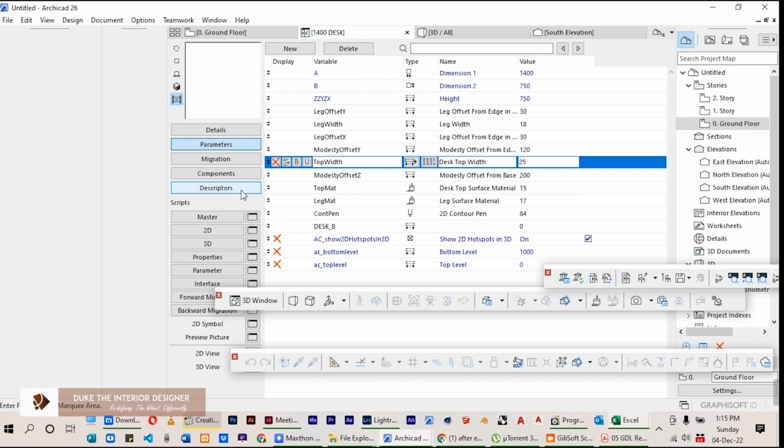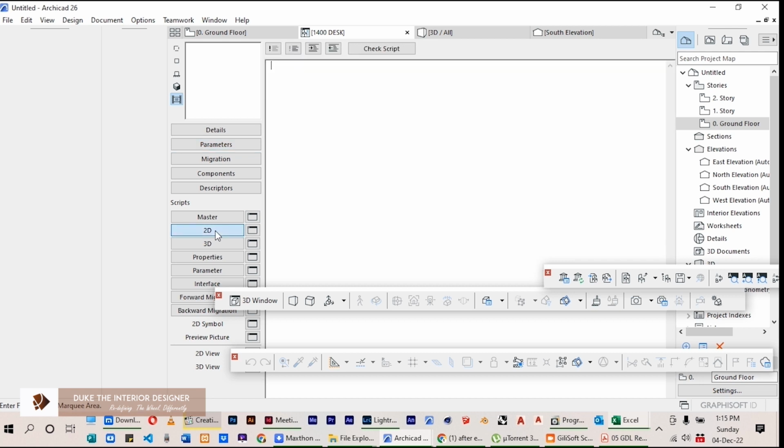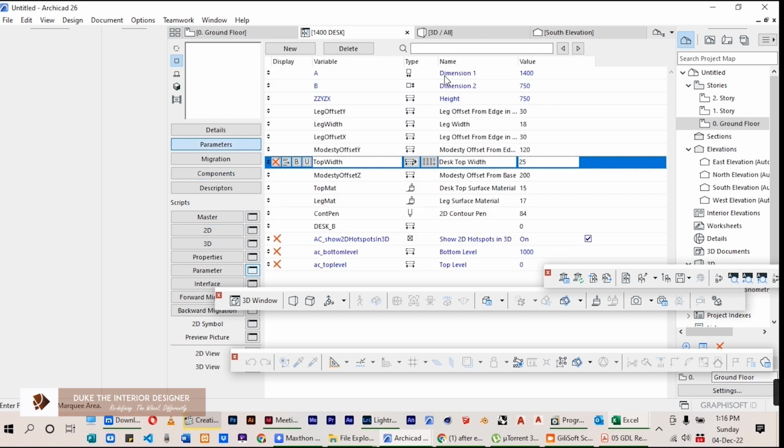Now, for us to show whatever we are doing on 2D, we need to come to 2D scripts and just put a small code here, project 2 3 272. This will make sure that whatever I draw shall be able to be seen here when you click under 2D view. So we are done with the parameters.